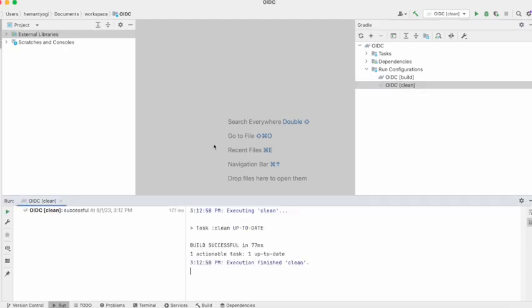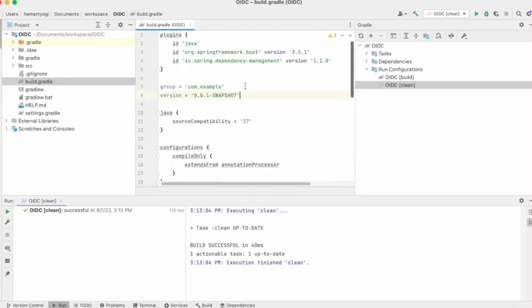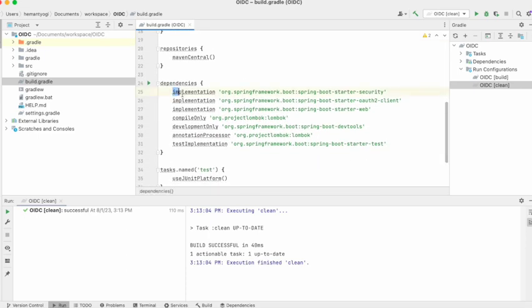So let's move to the project and see what things we have. I'm using 3.1.1, and you can use 3.1.2 also, that is fine, but make sure that your version is compatible with Java. Then these two dependencies are very important, because we are using OAuth client and Spring Security. So these two libraries are very much required to implement it.